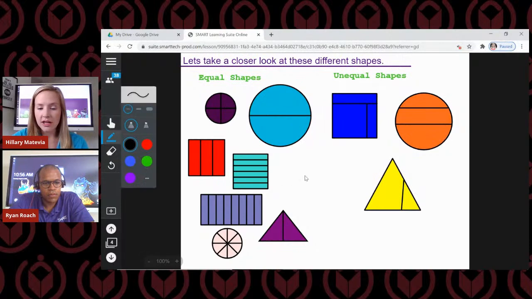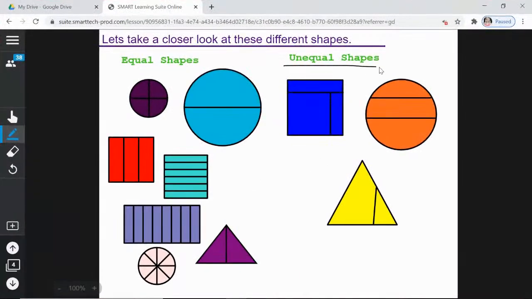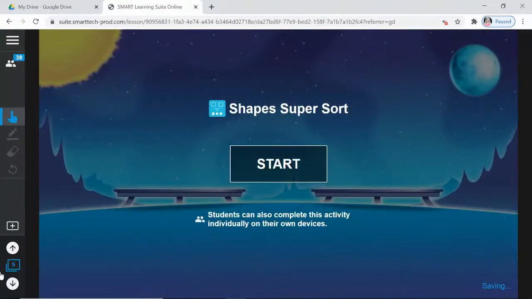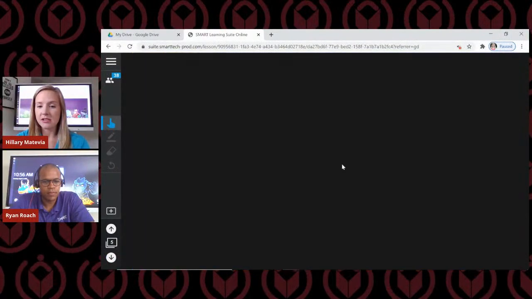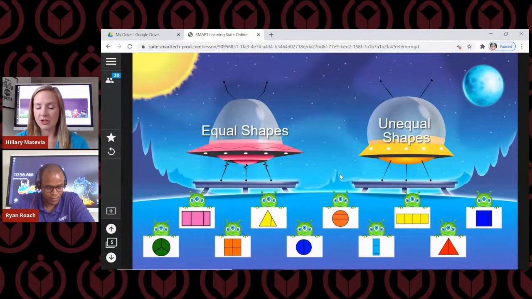I can doodle on here. I can circle, underline, highlight. You can use those different things here. Okay, so now's your opportunity to practice. You can play this game. I'm going to press start. I have the same exact student perspective that you guys have for now.